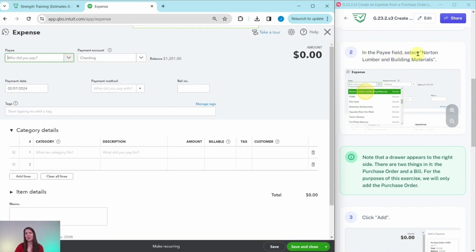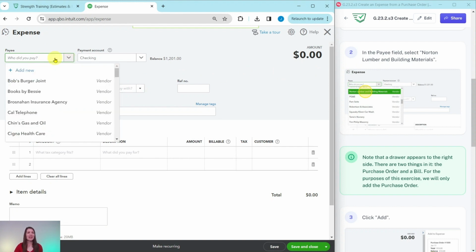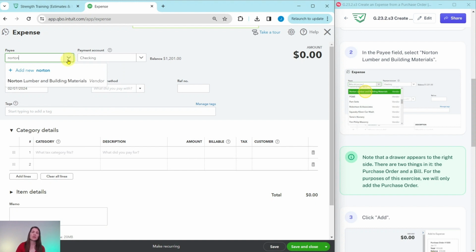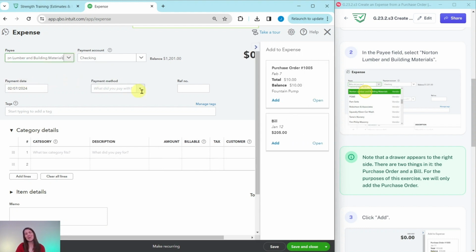In the payee field, we want to select Norton Lumber and Building Materials since that's who we paid. So you can click into it and start typing in their name, or you can click on the down arrow to find them through scrolling. Once you find their name, go ahead and click on it. Now you will notice that as soon as you put in their name, you will get this pop-up drawer that appears here on the right-hand side. There are 2 things on it.